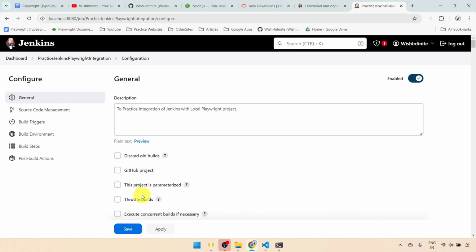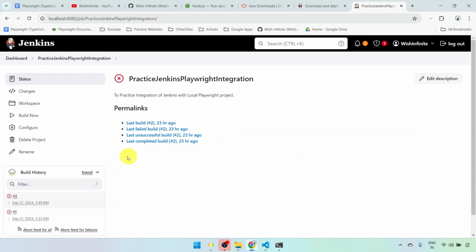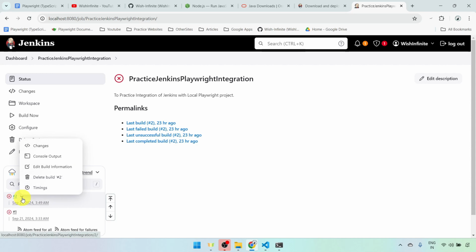Now, as we have seen how to create a Jenkins job, how to configure the specific Jenkins job to integrate Jenkins with the local Playwright project, how to trigger the build manually, and how to trigger the build automatically at a specific time, now we need to configure the HTML report with our Jenkins job. Till now, for whatever build execution we were doing, we were not able to see any HTML report. If we wanted to see specific execution details, we were opening the console output for the specific run.